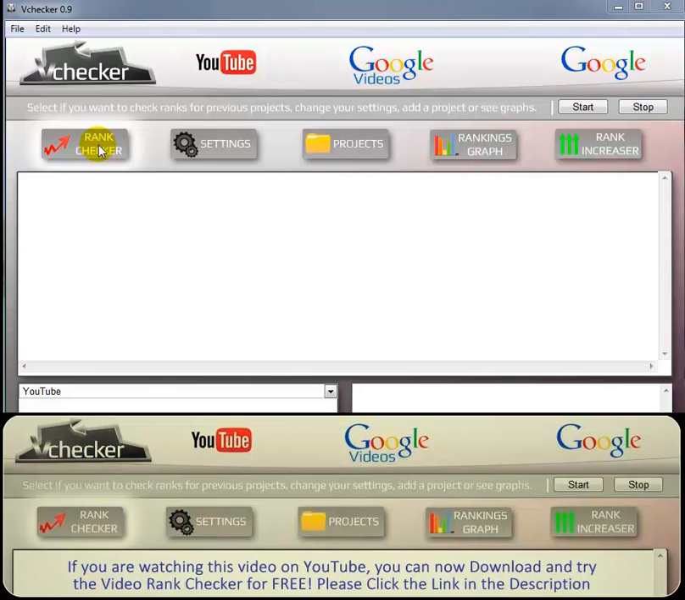Now, before you can use any of these functions in general, you first need to create a new project. So let's click on Projects in the software now.